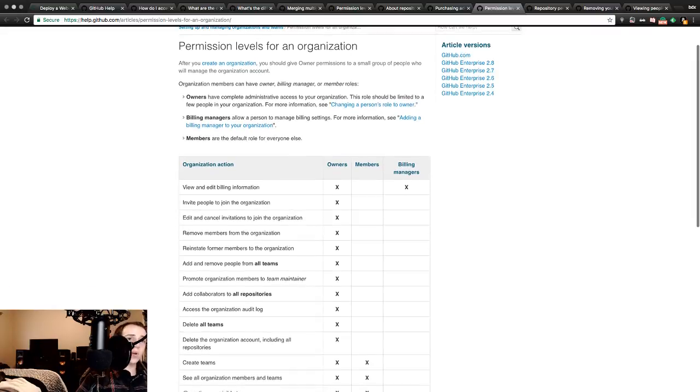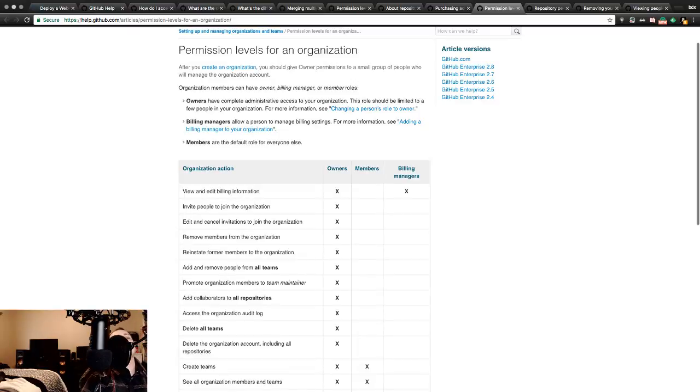Organization permission levels for an organization. After you create an organization, you should give owner permissions to a small group of people who will manage the organization account. Organization members can have owner, billing manager, and member roles. Owners have complete administrative access to your organization. This role should be limited to a few people in your organization. For more information, see changing a person's role to owner.